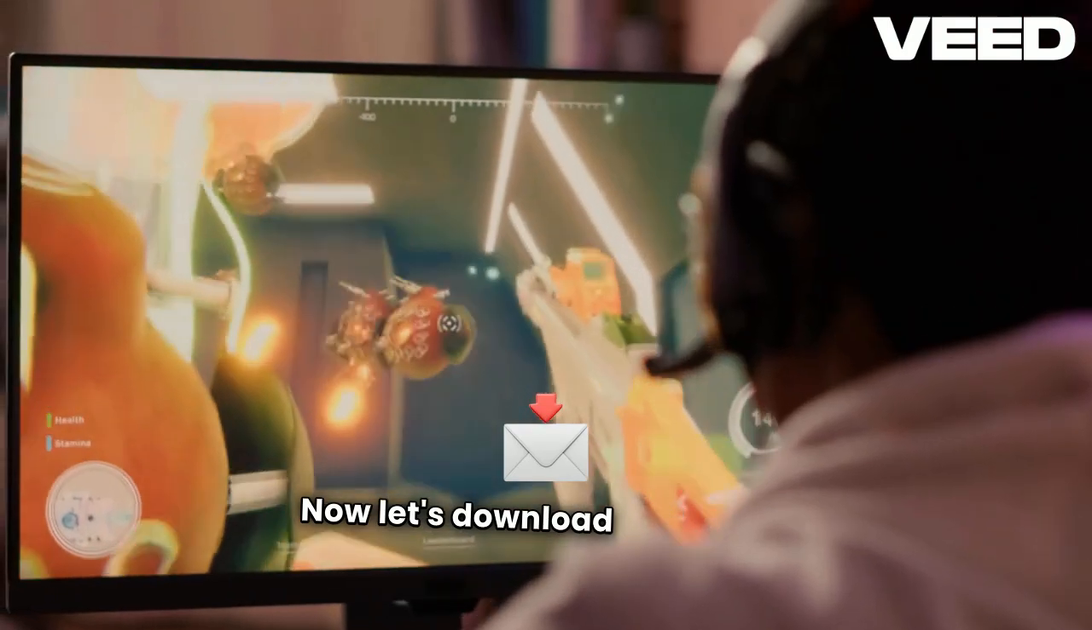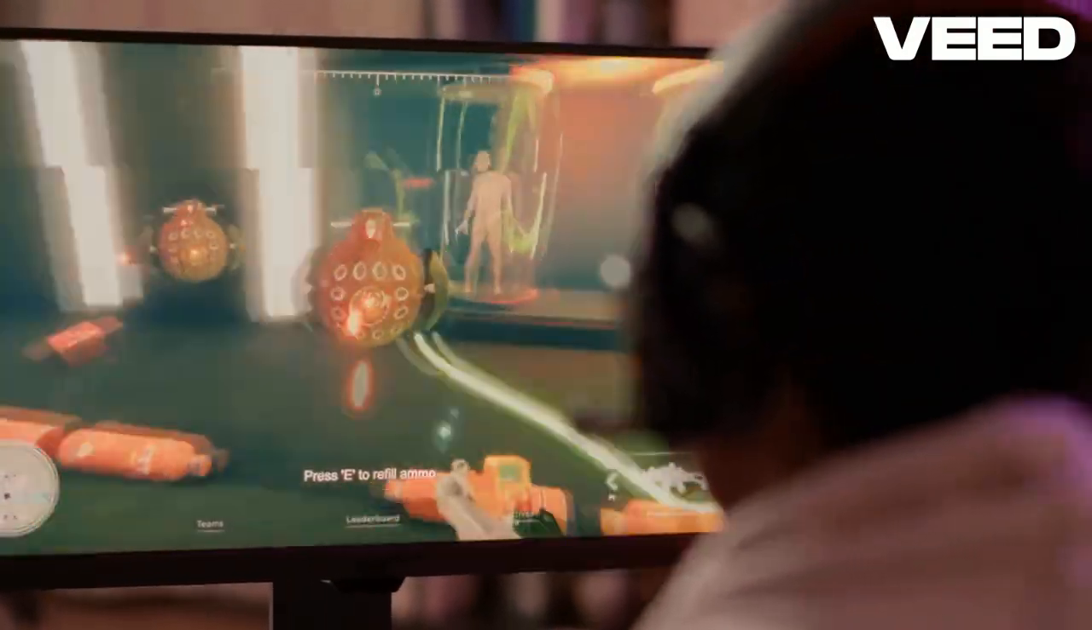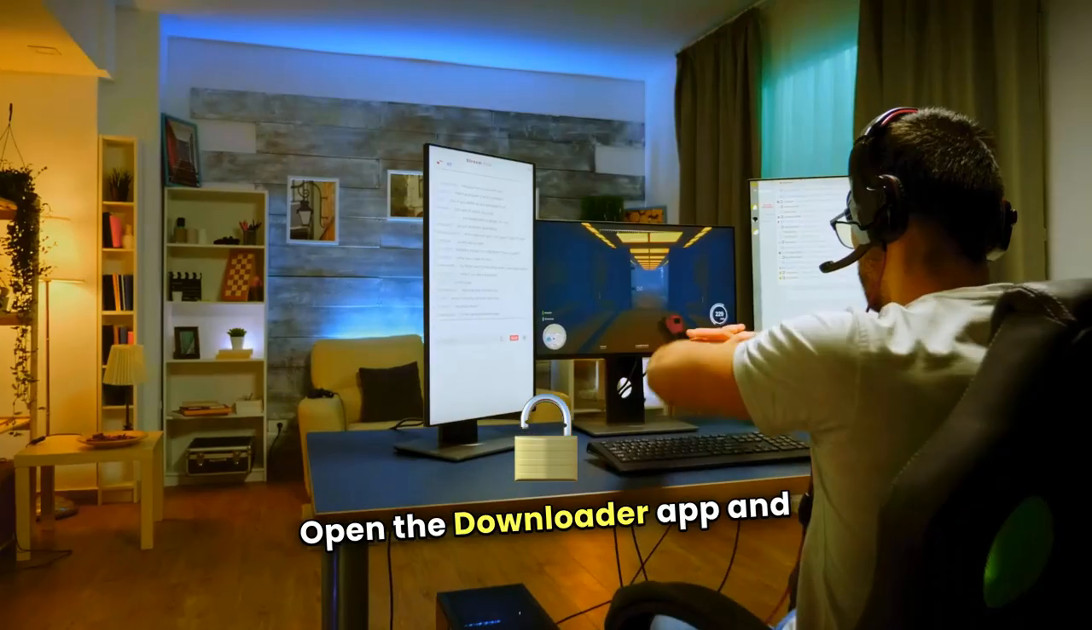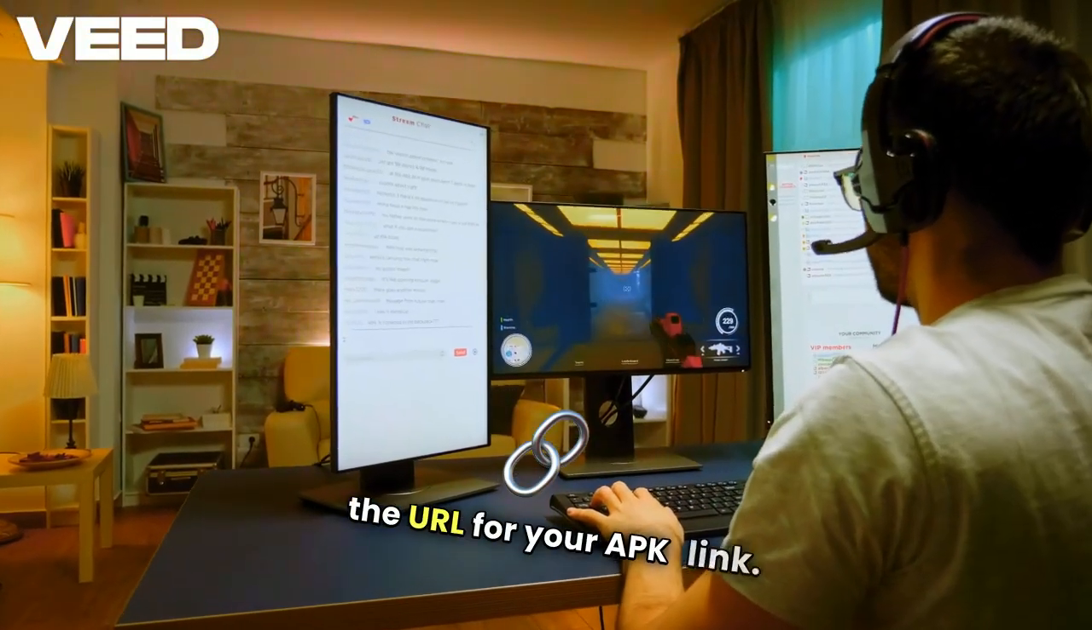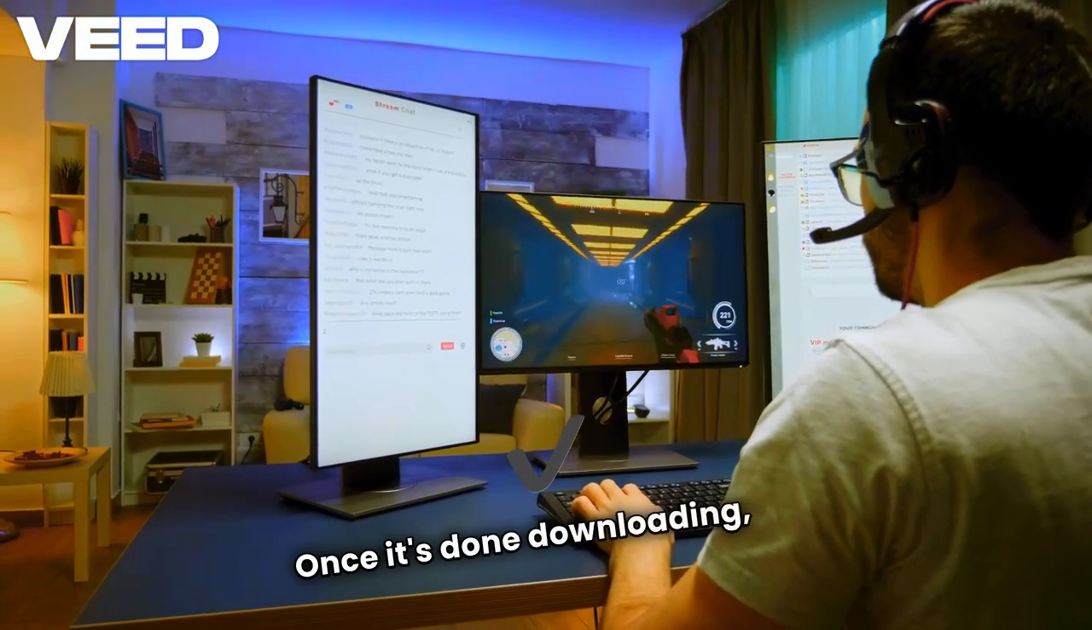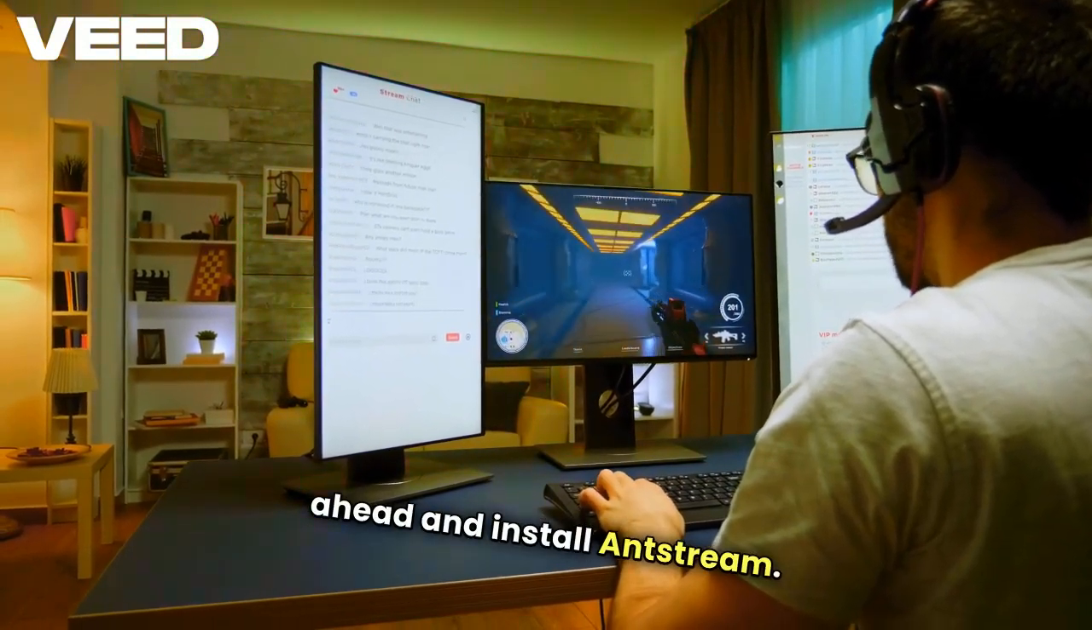Now, let's download and install the Antstream APK. Open the Downloader app and enter the URL for your APK link. Once it's done downloading, go ahead and install Antstream.